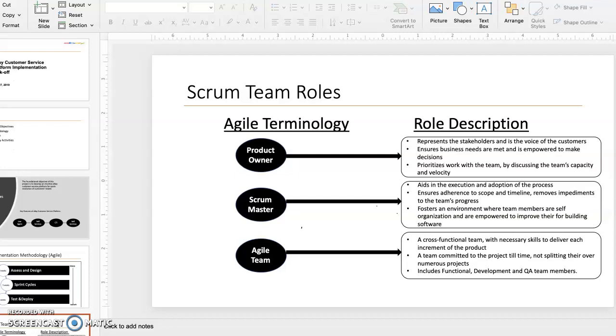The agile team is a cross-functional team that is made up of the functional team, the development, and everybody that's involved in the project implementation. This team will comprise the developer, the functional team, the tester, everyone working together to make sure that the project timeline is adhered to.